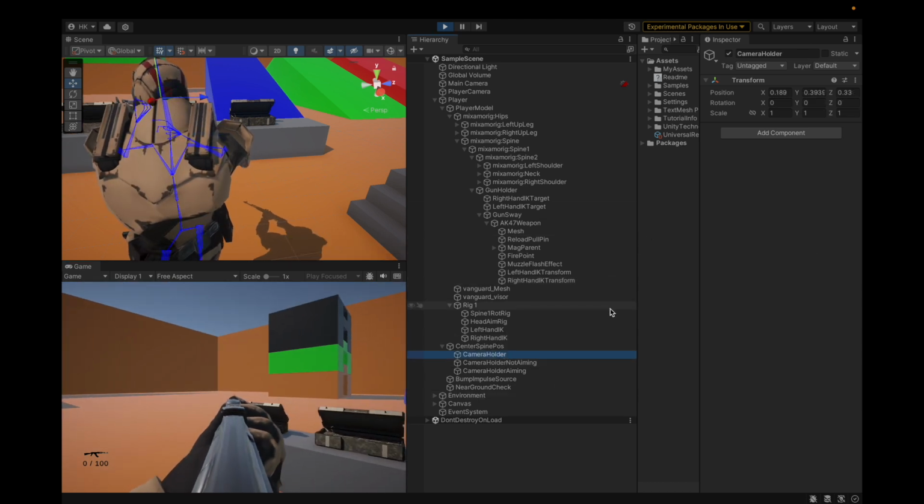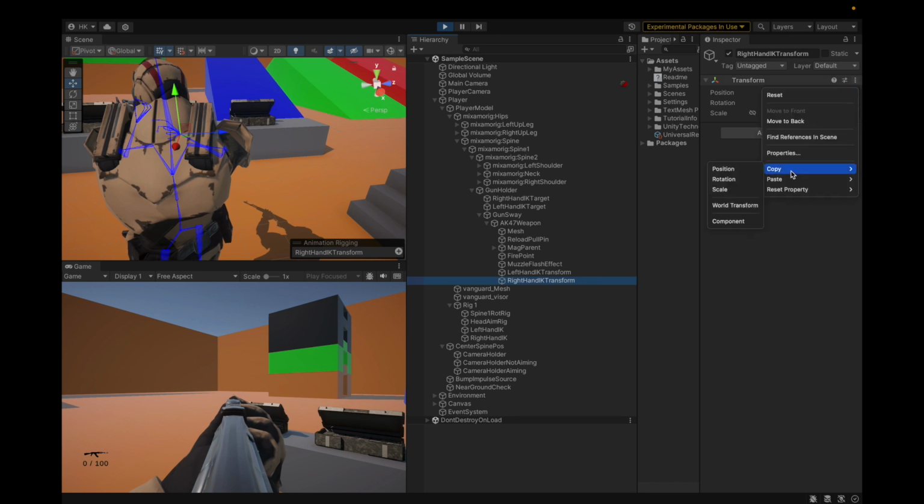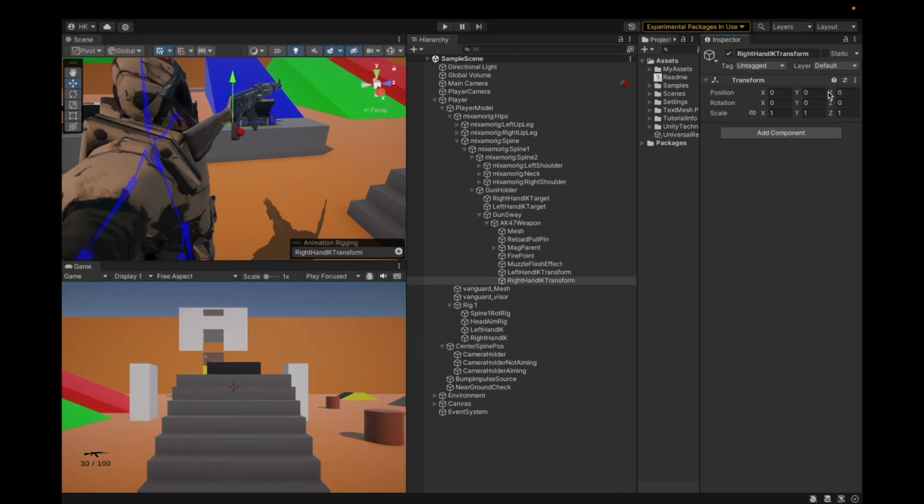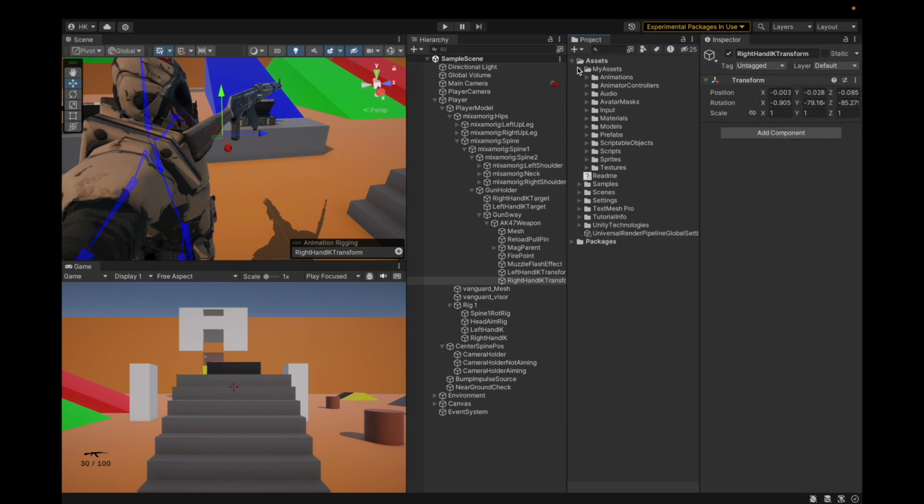But just before I do that, I'm going to quickly get this right hand icon as well. Copy the component, get out of play mode, and paste in the component. And now let me show you what I did.